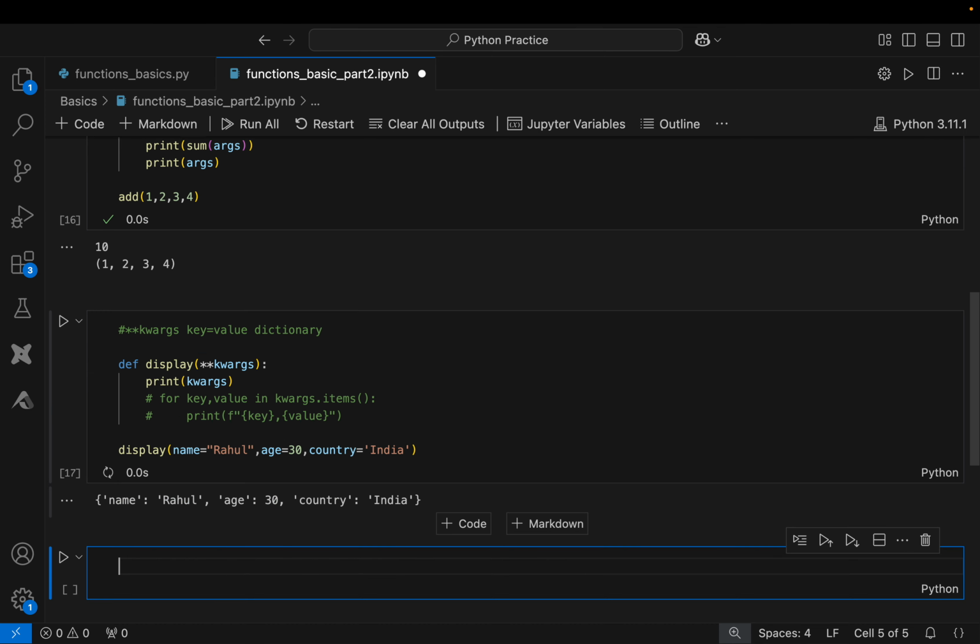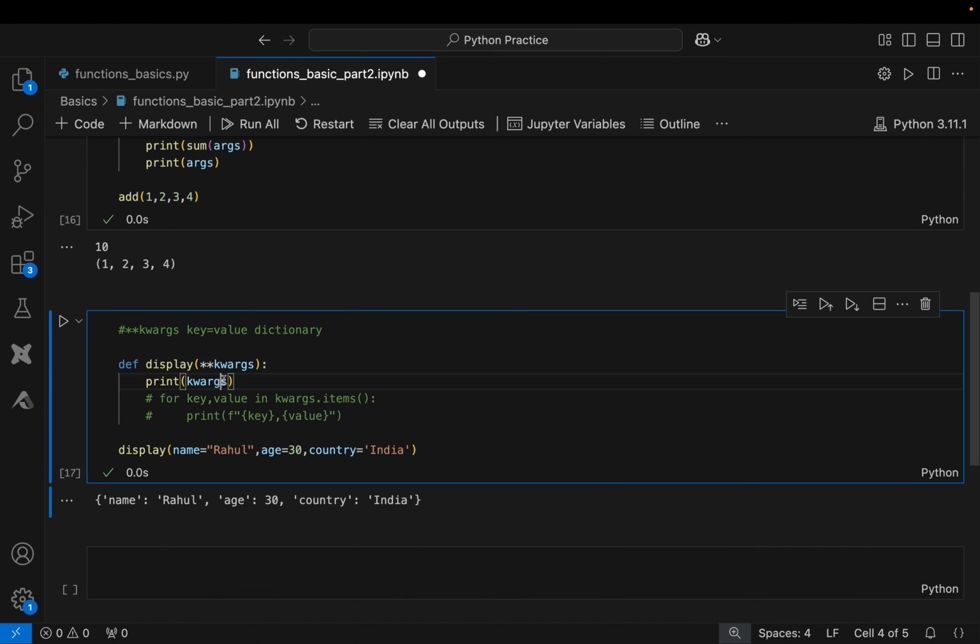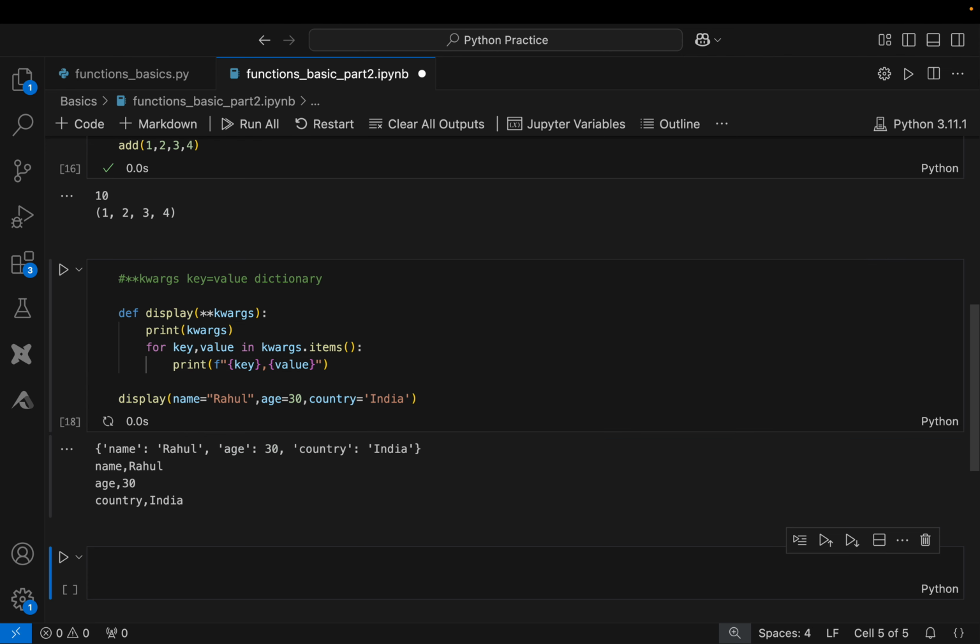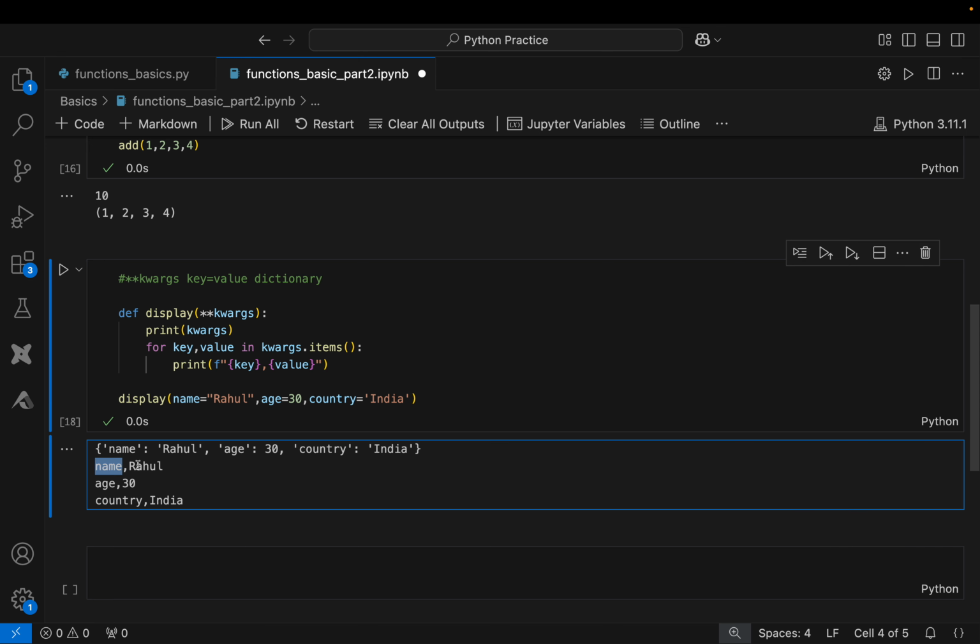Now if we run this, you see this kwargs is printed as a dictionary. So whatever we are passing here is getting passed as a dictionary, and then we can directly iterate through the dictionary. How to iterate? We can use the dictionary's items function, which will return key and value, and then we can print it out. So if you see here, key is name, value is Rahul, key is age, then 30, key is country, then India.